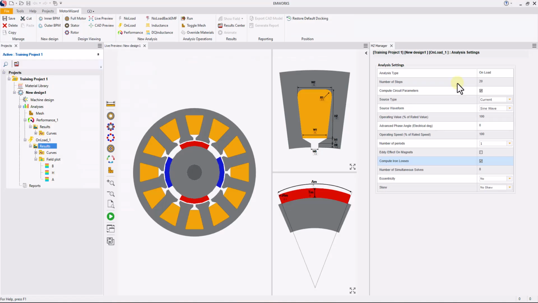Finally, to visualize the field plots, return to the MotorWizard main window. Right-click on B and select Show under the Field Plot section in the project tree. This will load the magnetic flux density field plot for the motor.